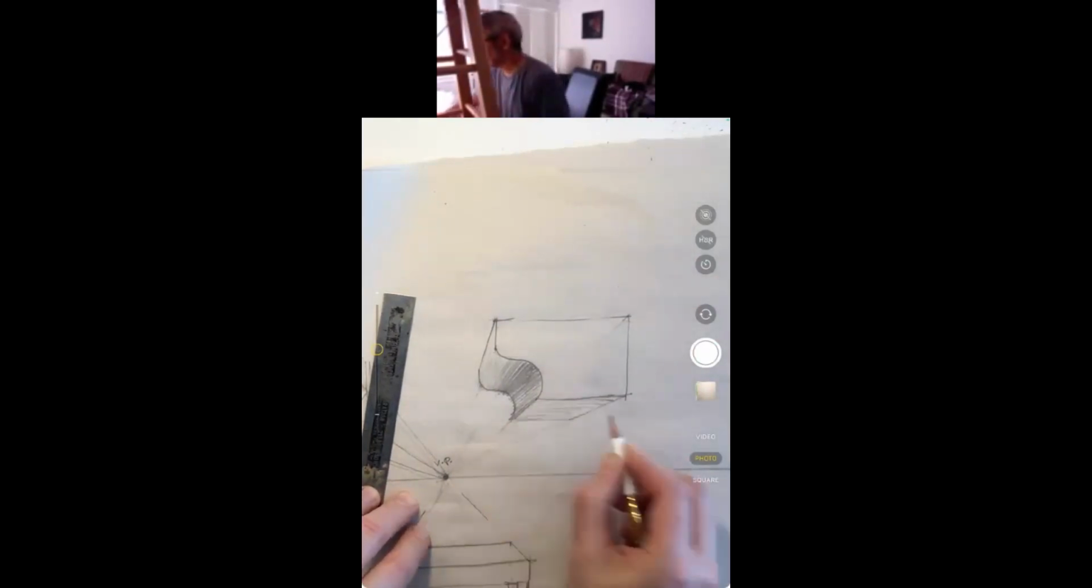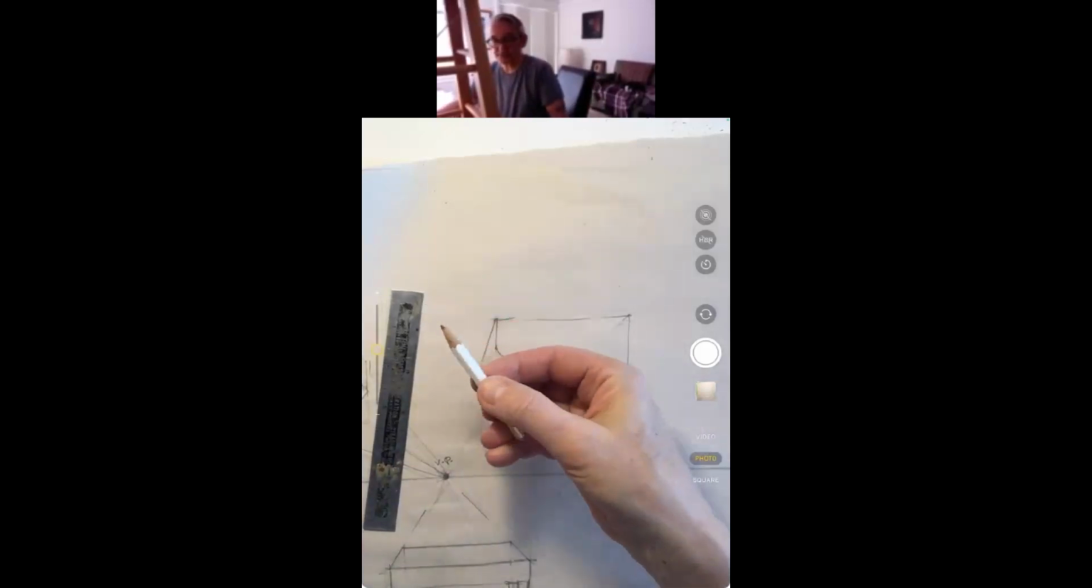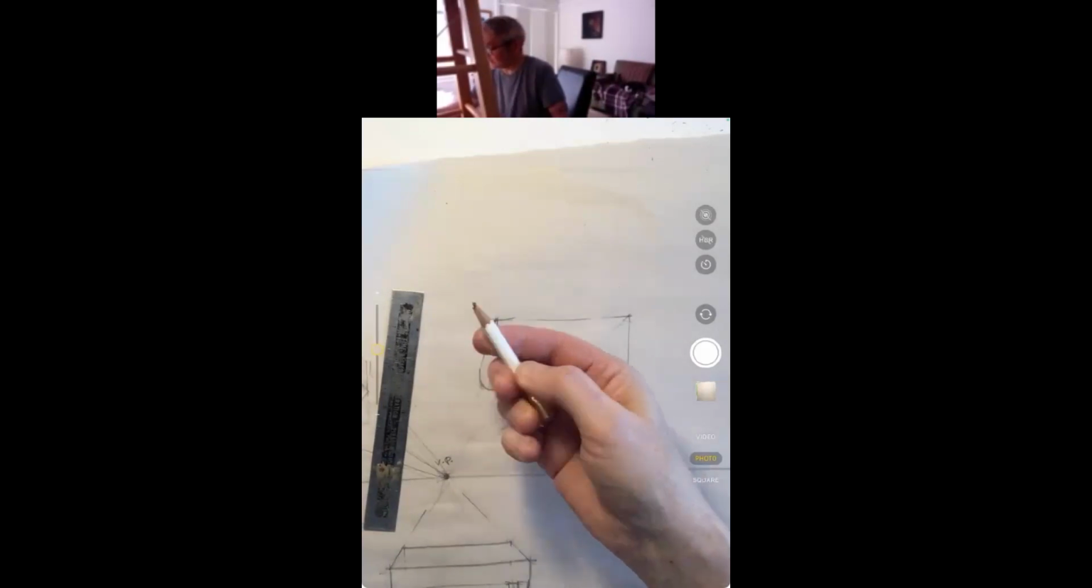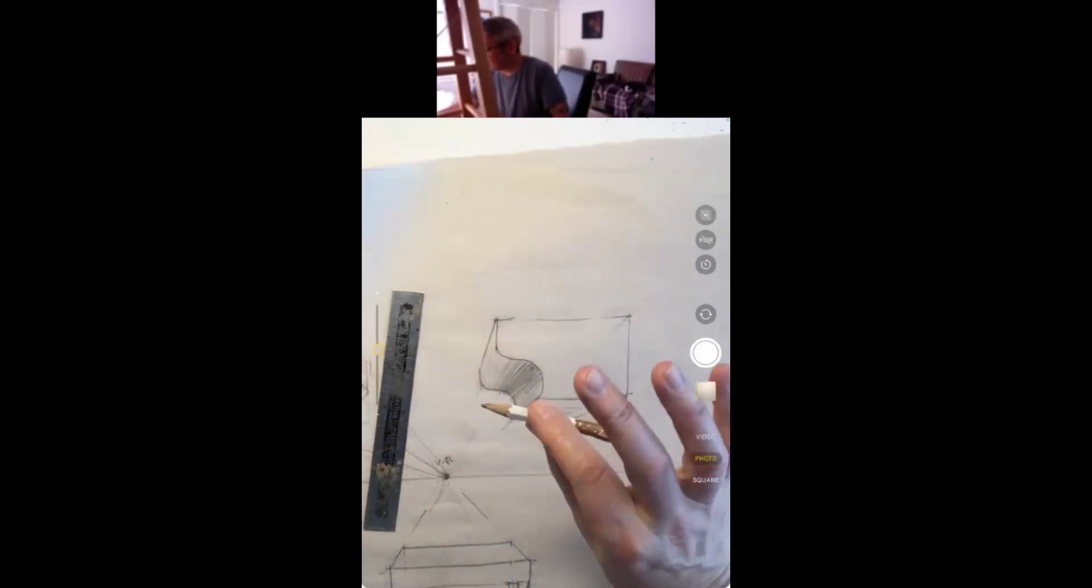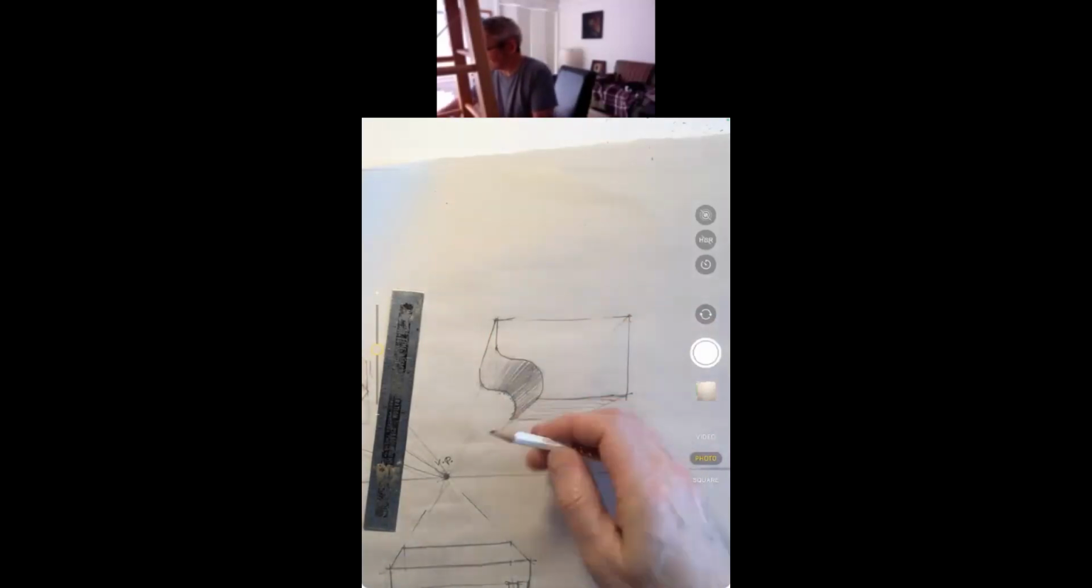When I do shading with the side of the pencil, I hold the pencil with my fingertips. This is a little tiny pencil. I hate throwing away pencils until they're actually really gone. So I tend to keep my pencils until they can't really be held anymore.